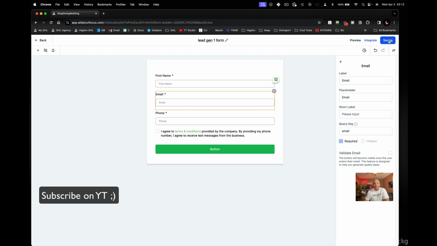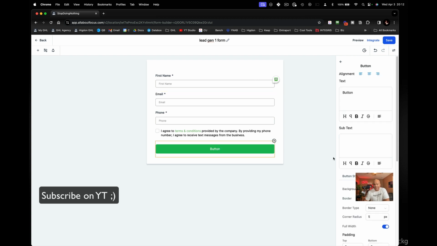Form is done. Save the form. Oh, let's fix the button also. So, yes, I want this. I tend to speak in the voice of the person submitting the form. Okay, cool. We've got a lead gen form 1 here going on.